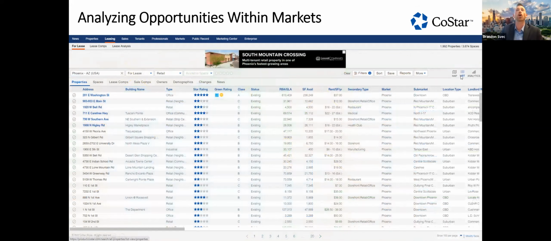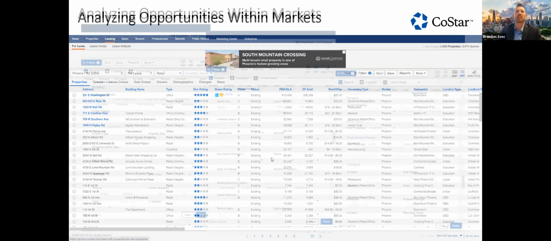So by clicking on list away from map, I can actually see each one of these properties and get all of the property level information at a very high level, including building square footage, what the average rents per square foot are, what the asking rents per square foot are currently, what submarket location, and who the landlord representative is. As we drag right here, we have significantly more information available to you on the individual property level.